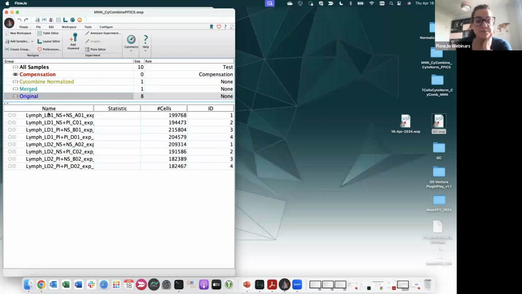I can create a concatenated file. So what I would do, I would select all the samples, clean up first in this case. You don't want to use your debris to normalize. So the more you clean up, the better it is. And as you see, I have only the lymphocytes here that I'm concatenating.